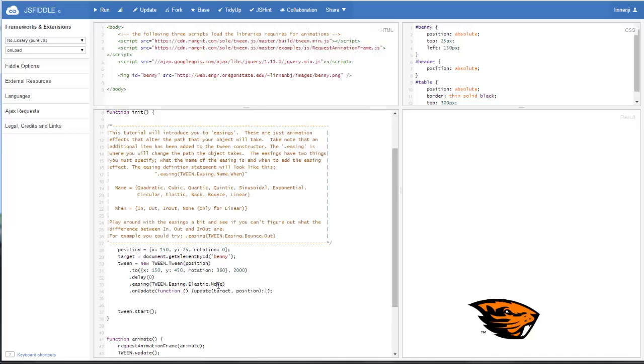So let's add in an elastic easing on the out. What this is going to do is apply the elastic transition at the end. The out is at the end of the animation. So if we run this, you can see what happened is Benny went beyond where he did and kind of sprung back, kind of like he was doing a little bungee cord. Let me make this animation a few seconds longer so we get a better idea of what's going on.